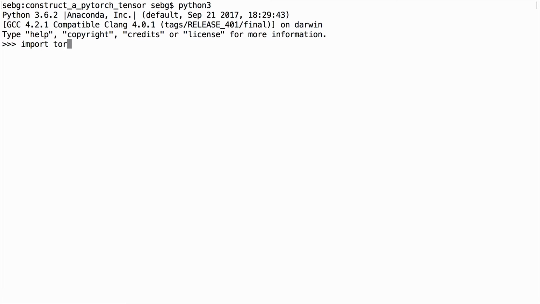We import PyTorch. We're going to print the torch version to see what version we're using. We're using 0.2.0_4. To construct a PyTorch tensor, we define a variable x and set it equal to torch.Tensor with a capital T (5, 1).